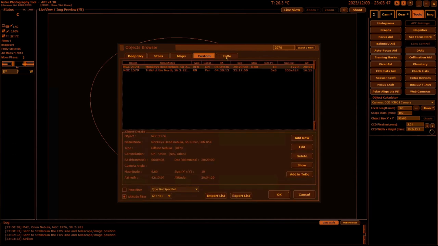The custom and the to-do list, these are very similar, so I'm just going to do one of them and show you, because the to-do list and the custom list are both exactly the same.